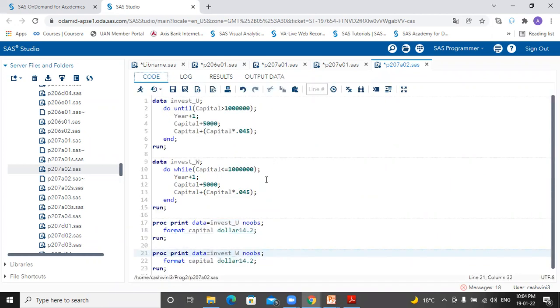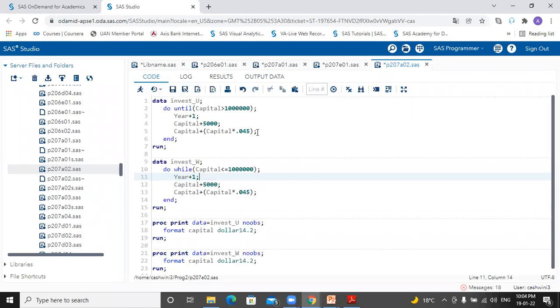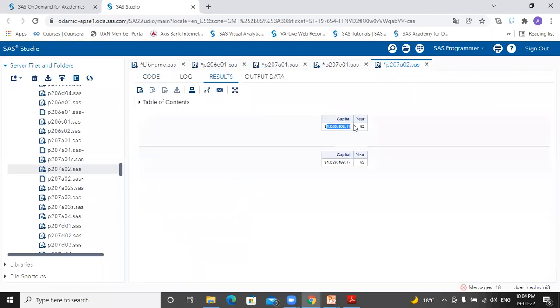And here, if we give the output, then we can see the yearly also. If you write here output, then you'll see yearly also, so you will get 52 rows like this. We can see the result is same. So it stops the loop for both the conditions at the year 52 where it's exceeding 10 lakhs.